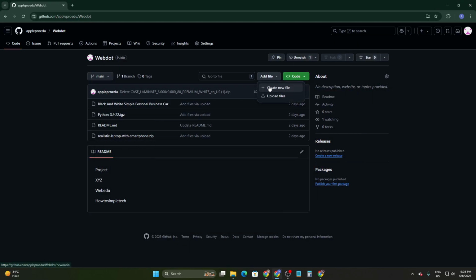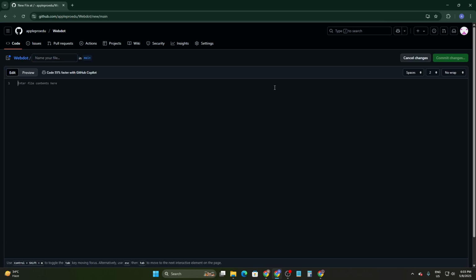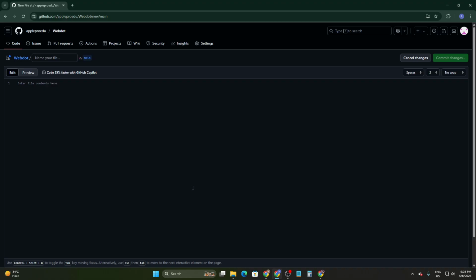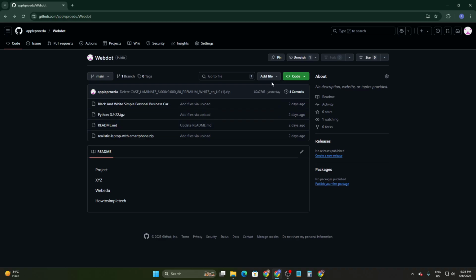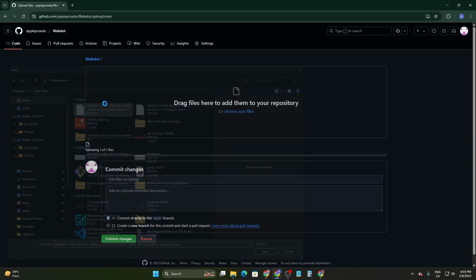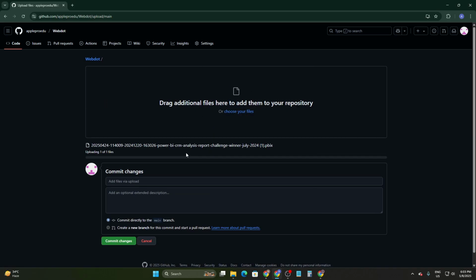You can simply click on Add file, then click on Create file here, or you can just drag and drop it. Here you can find the Upload file option, sorry, not Create file. You can upload the file. Simply click on Choose file and choose your PDF or PBIX file.